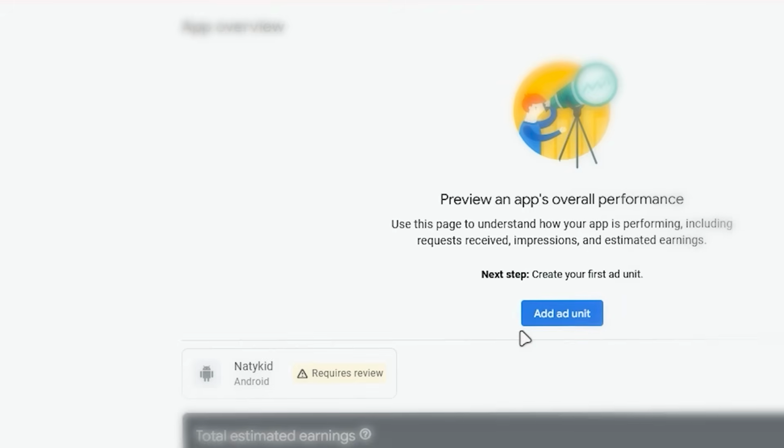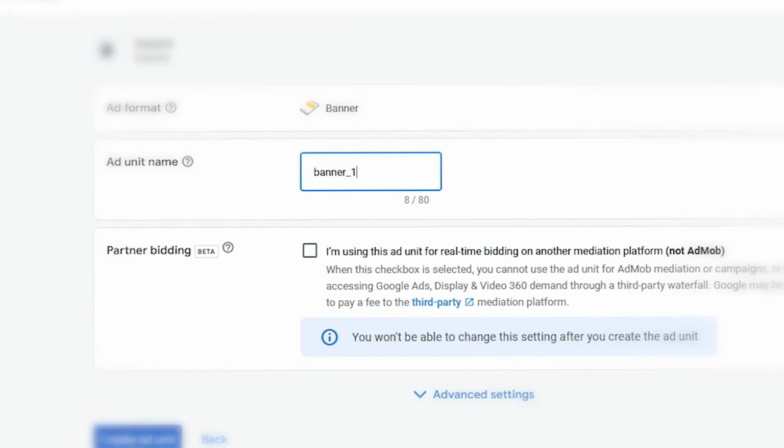As a bonus, I'll show you how you can place Google AdMob ads on your application so that you can monetize your application and make some extra cash.